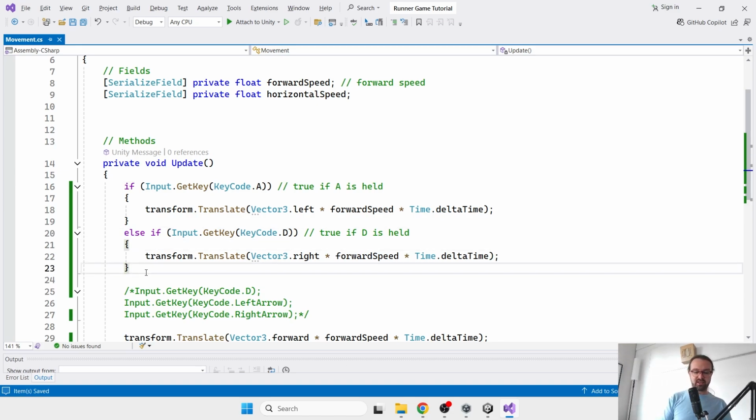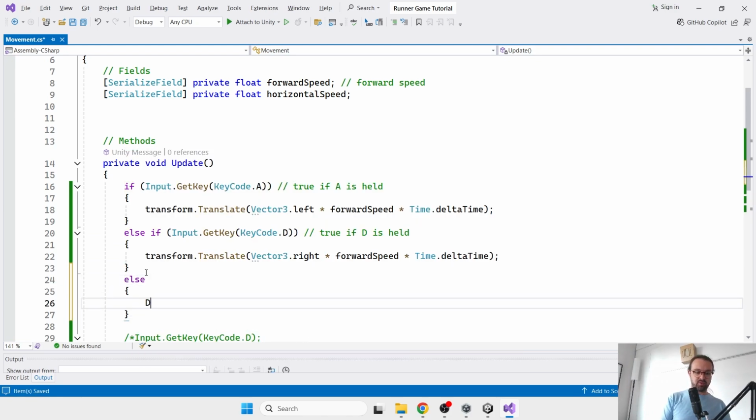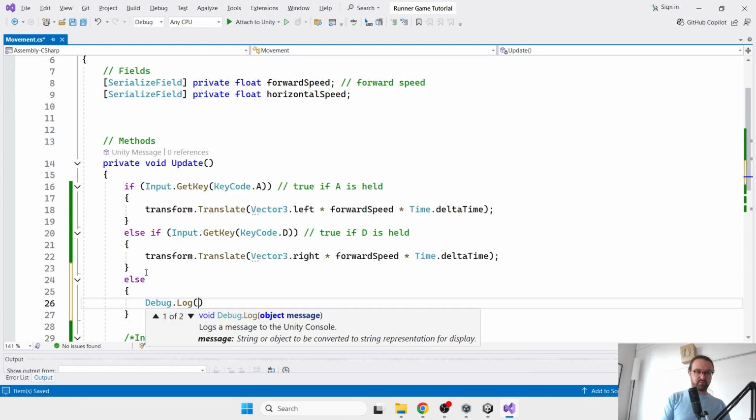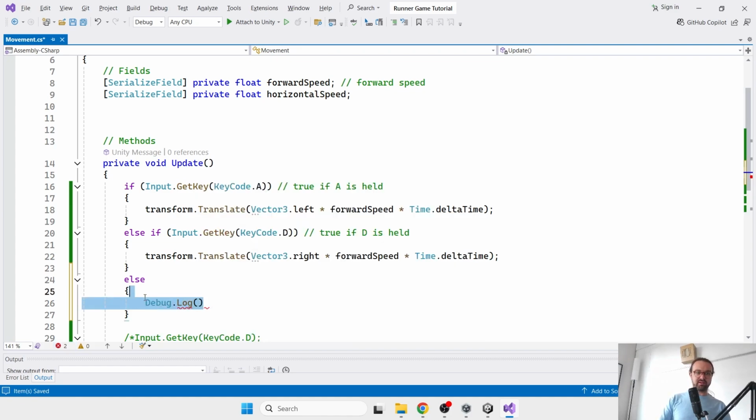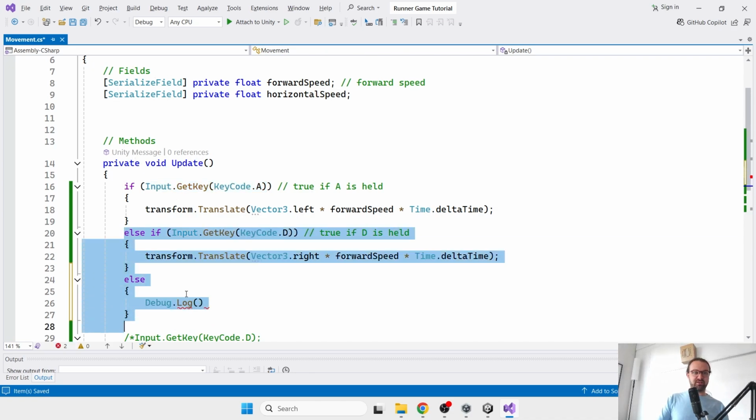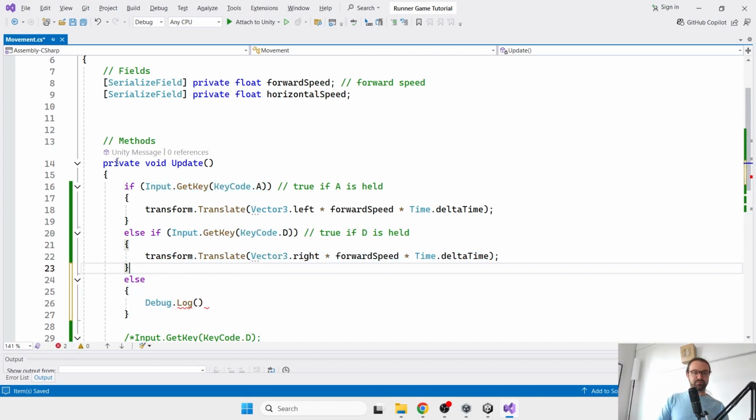I'll show you else here as well. I'll put a debug.log. And before we put something in there, let's talk about what this is. So if is going to check this condition and run this line of code if this condition is true. And if that's true, then we're going to skip everything else underneath it, all the else ifs and all the elses. But if this one is false, like we're not pressing A, then we're going to check if we're pressing D in this else if. And if that one's true, then we skip all the ones underneath that one. We just do transform.translate right.